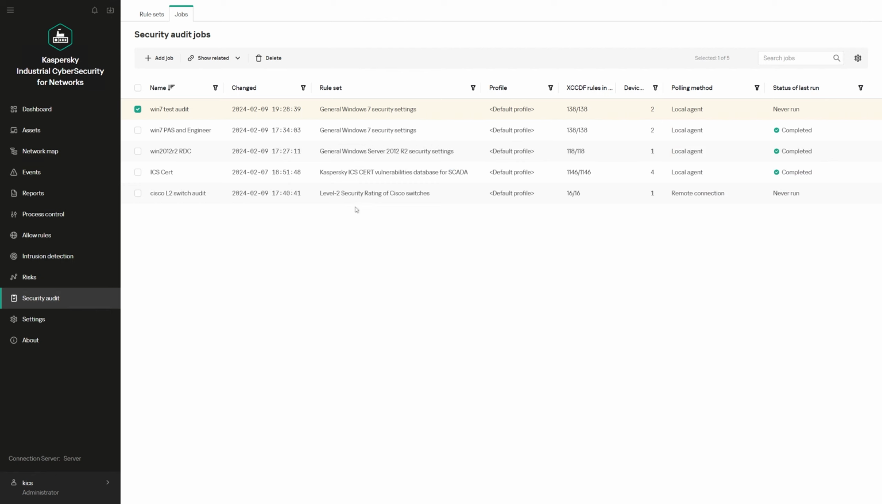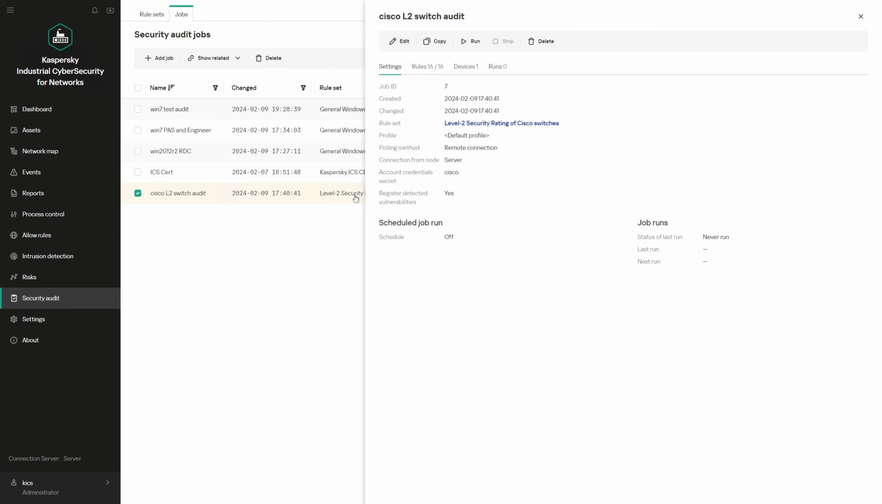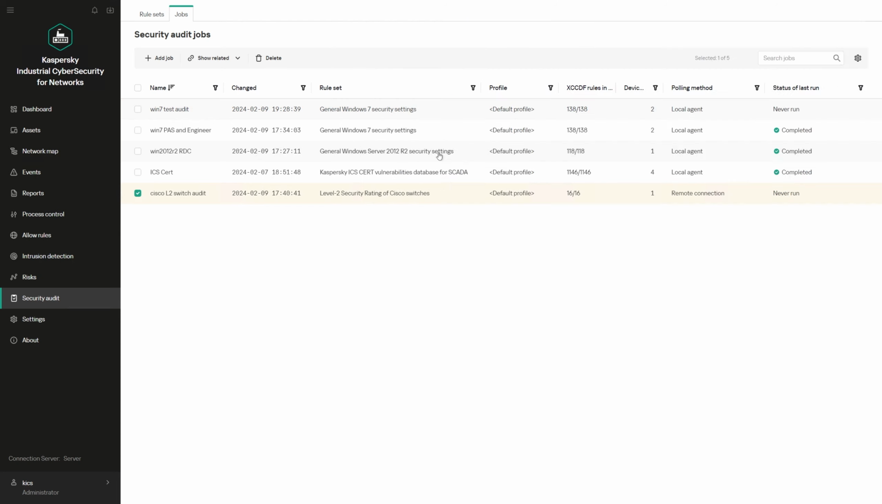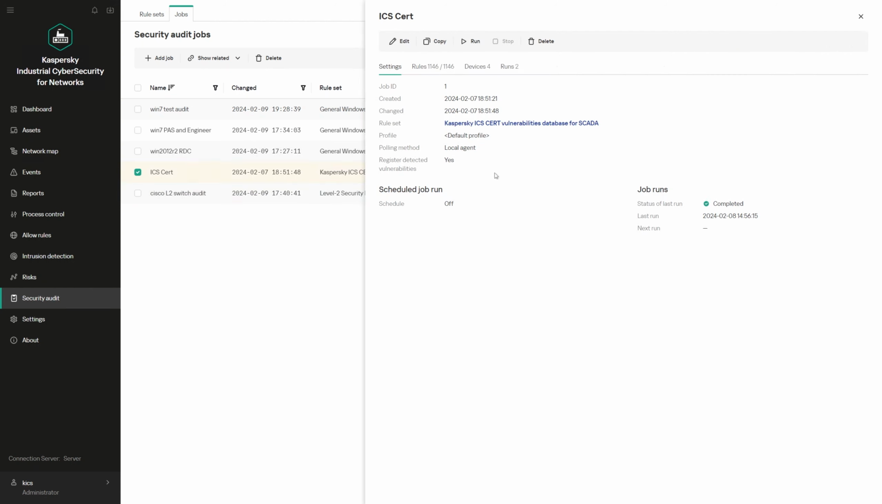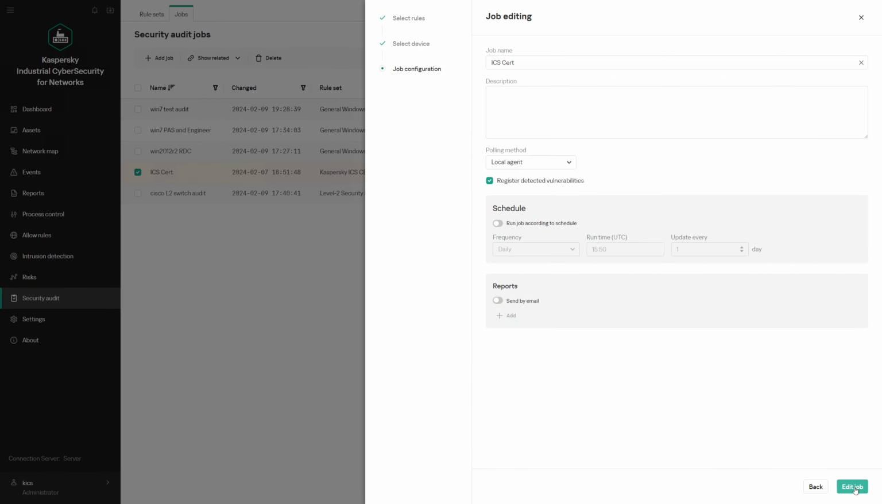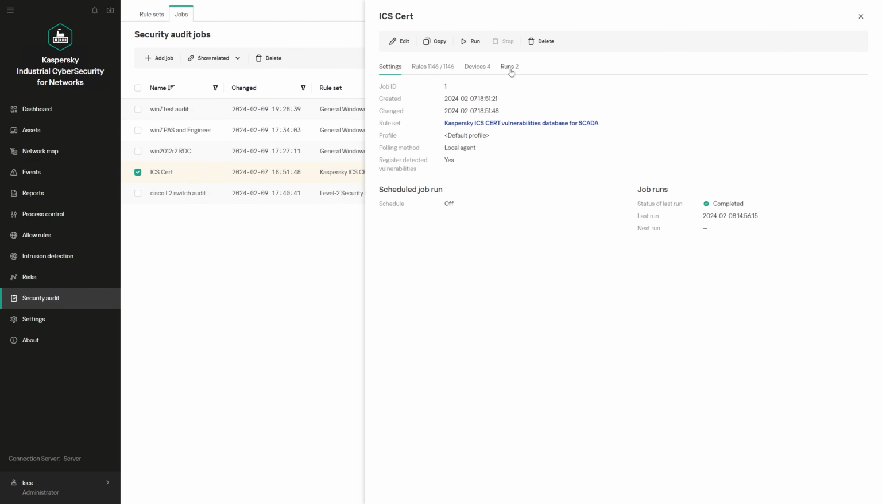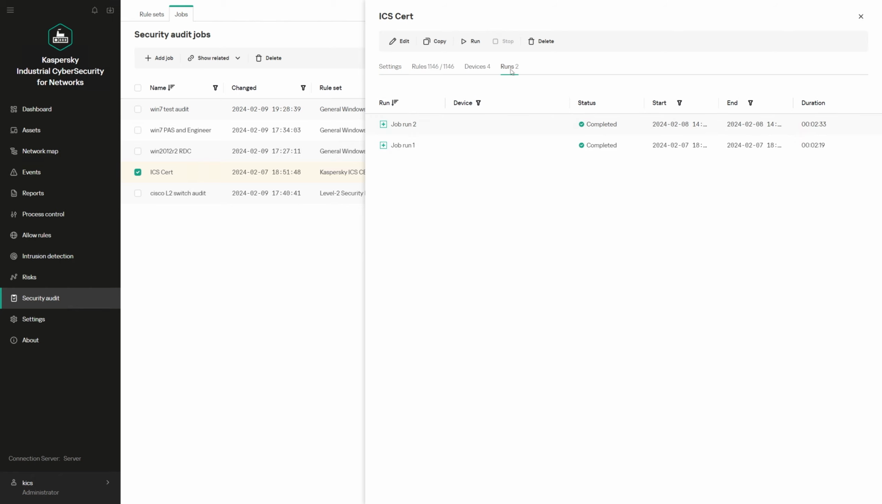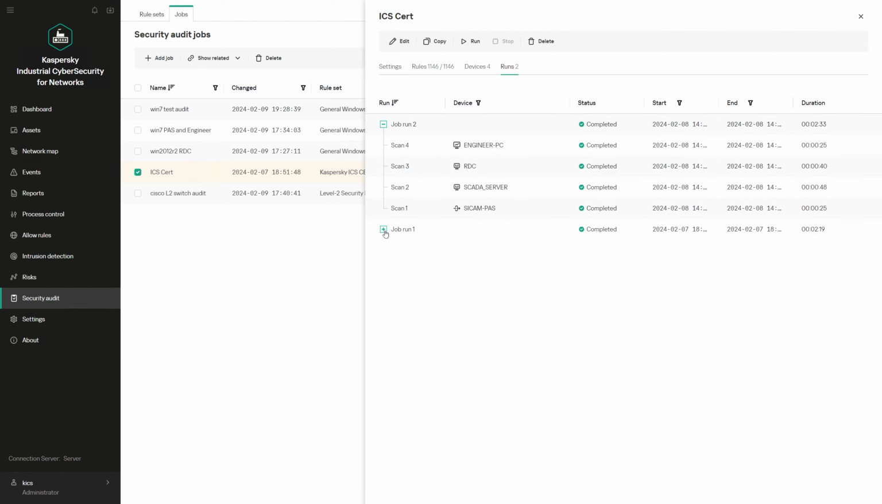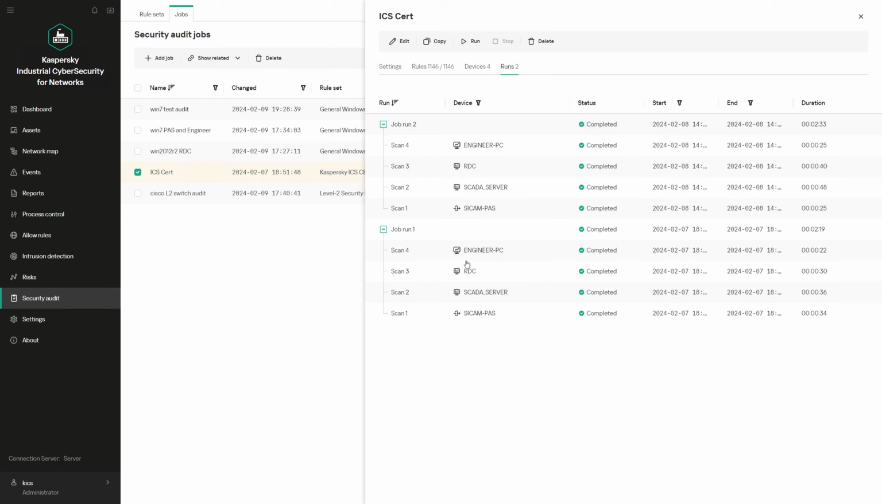Let's have a look on what other jobs were configured or executed in the system. As an example, here we can see a security audit job created for one of the protected infrastructure's network switches to check its security settings. Also, in this section, we can see a job created to search for industrial software vulnerabilities on endpoint nodes. Note that Register Detected Vulnerabilities checkbox in job settings should be selected to automatically register them in product. In the details area, we can also see the number of runs for each job. In our case, we can see that there were 2 job runs at a different time.